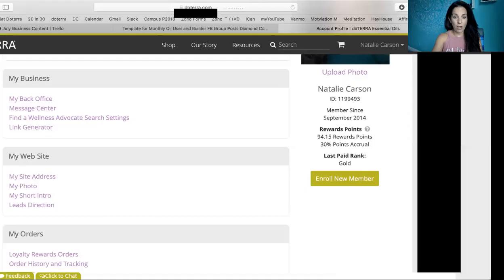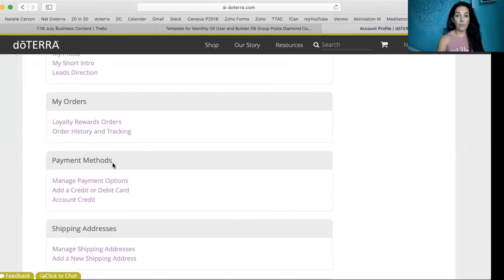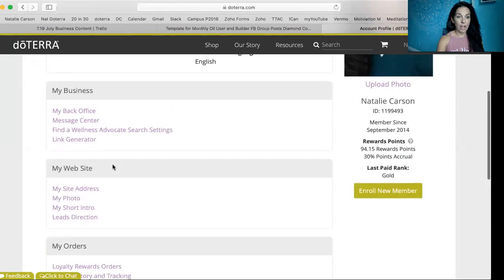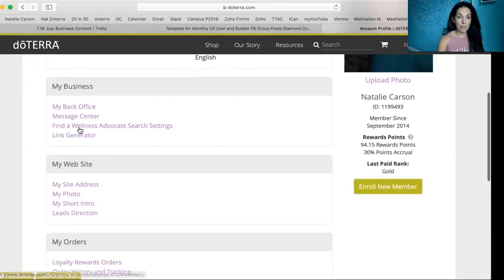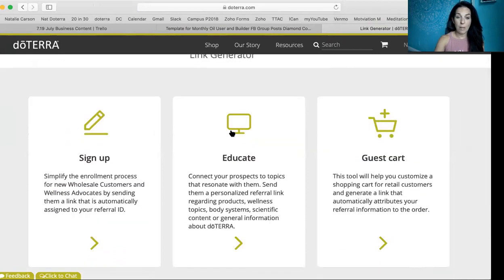And what you're going to do is log into mydoterra.com and click over to account profile, and it's going to take you to this page down here where it says my business. Under my business, you're going to click link generator. Now this is where you create links for your prospects. You can create a link for them to sign up, a link to help educate them on a product, or a link just to add items to a cart without enrolling them.